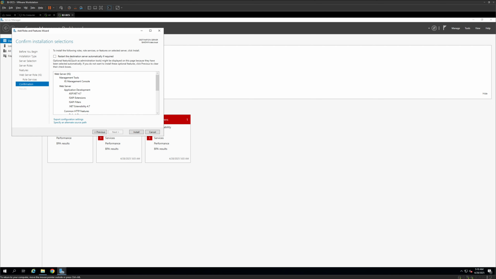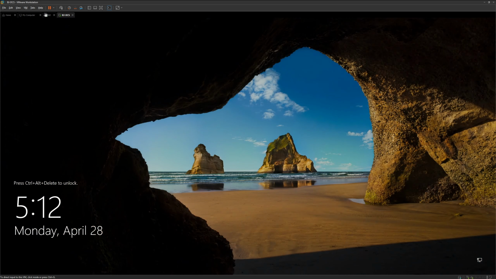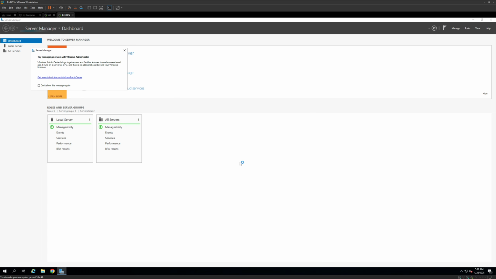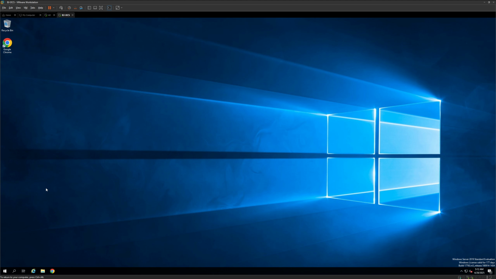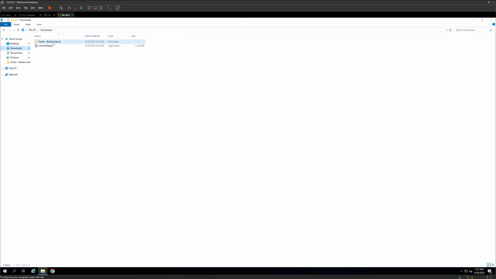Now I would like to restart this server when the installation is completed. So I'll just click on yes and I'll do an install. And then we'll just wait for the installation to complete and the server to restart. Alright, as you can see, my server is just up from a restart. I'm going to come on to my download files. Alright, and I'm going to double click on the setup file. Yes, on the UAC prompt.